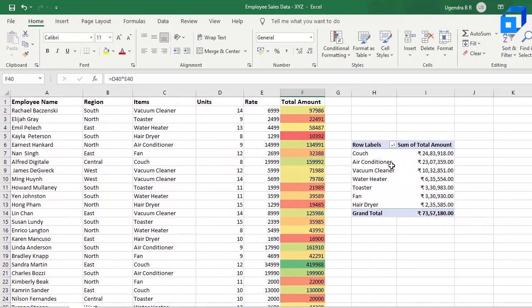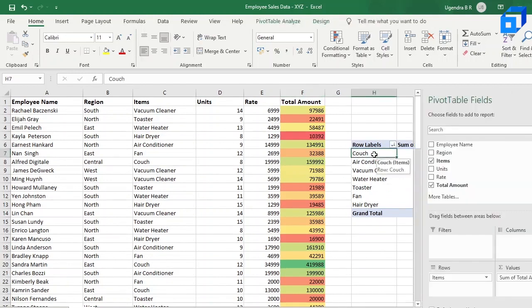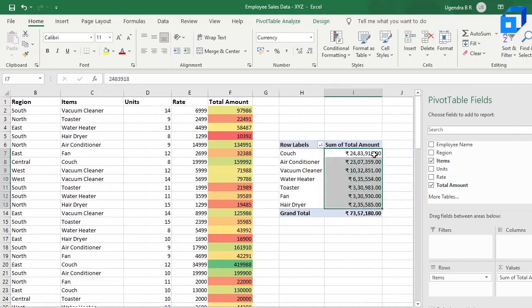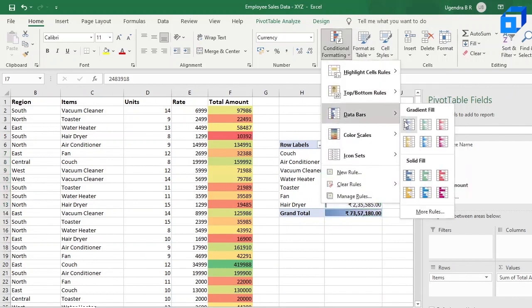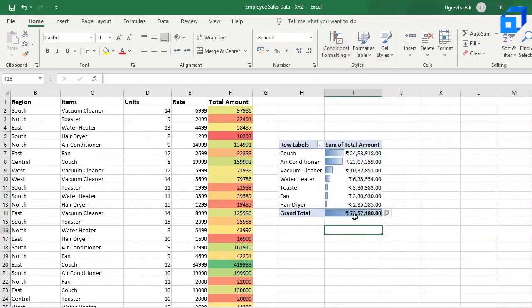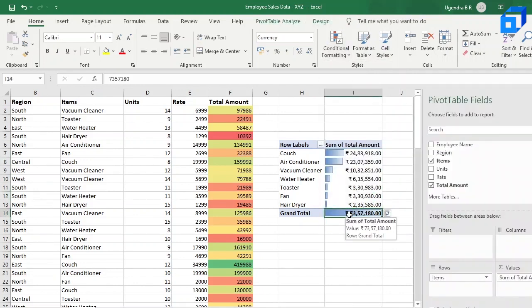And since we have a pivot table over here, we can use conditional formatting for a pivot table as well. That you can do over here using this. So let us select this value, and if you want to get a data bar, you can select this. So over here you can see that the total value is 73,57,180, which is the bar that is completely full.